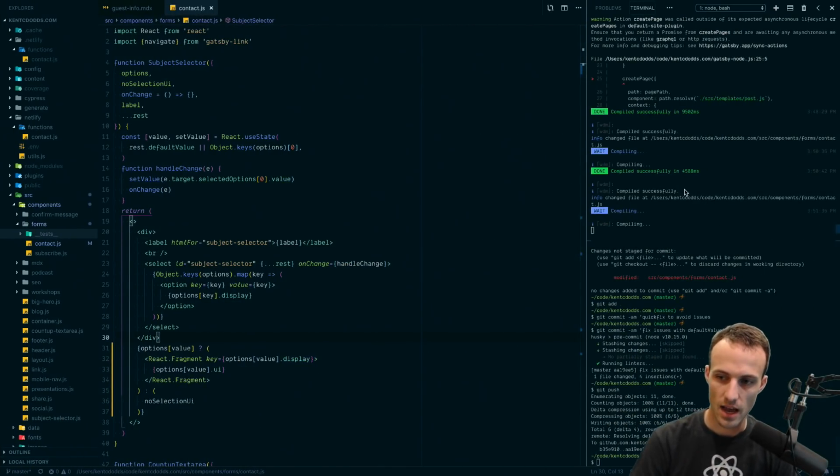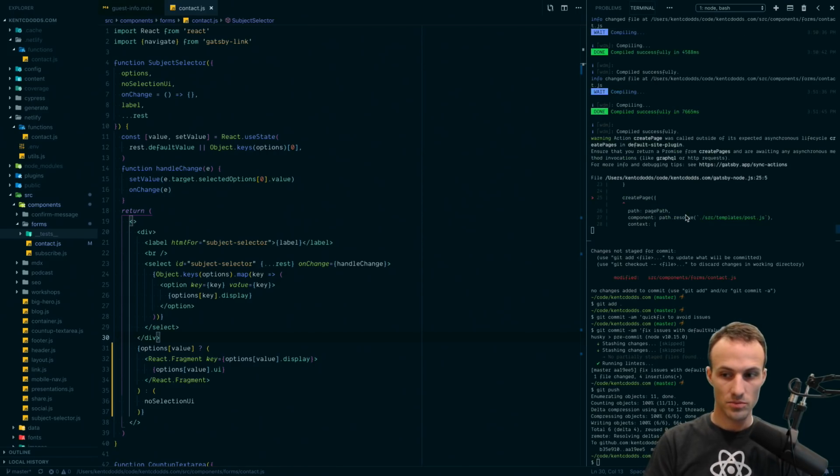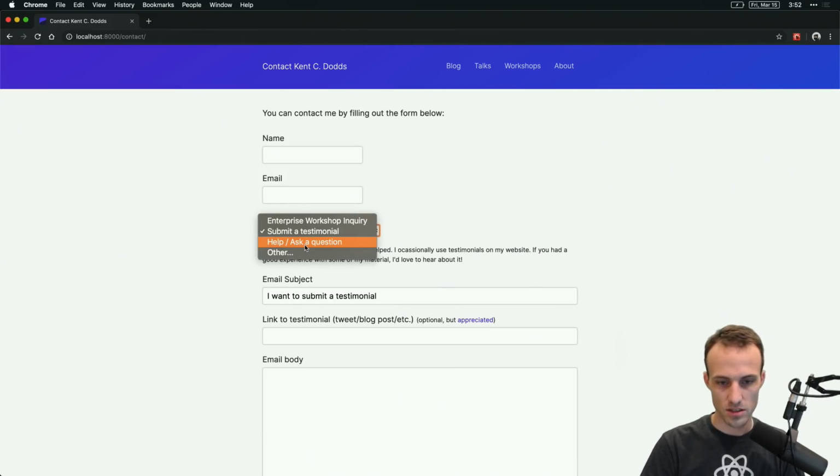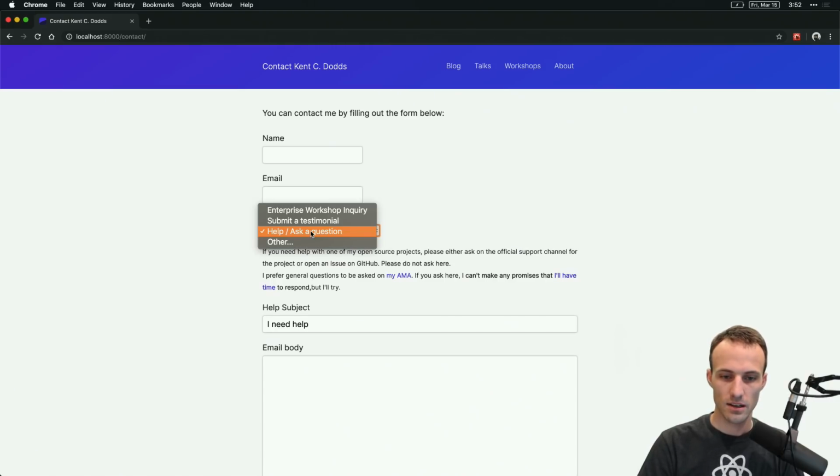So as that, it takes about 5 seconds to recompile the whole thing. The optimized version of Gatsby MDX should see this and be like, oh, you're only changing one file that's relevant. But I'm pretty sure it's recompiling a ton of other files. Okay, so my organization needs training, submit a testimonial. I want to submit a testimonial, boom, boom, boom. Good.